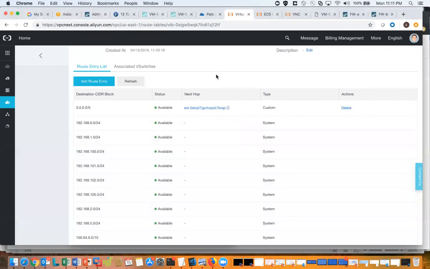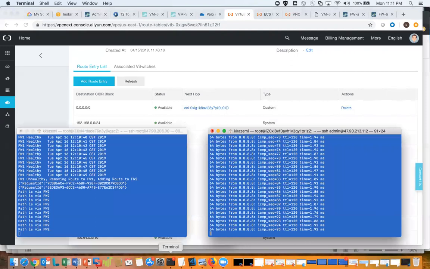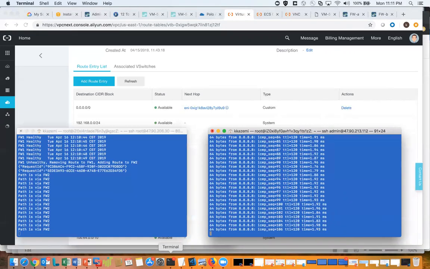Okay, let's check the route table for the VPC. So this would have changed to firewall two. Let's refresh it and verify. There we go. So now we are routing everything out of the ENI of firewall two. So everything is going to stay on firewall two until firewall one comes back. And at that point, we do the reverse. We move the route back to firewall one, and that's going to take a few minutes. So let's give it some time.